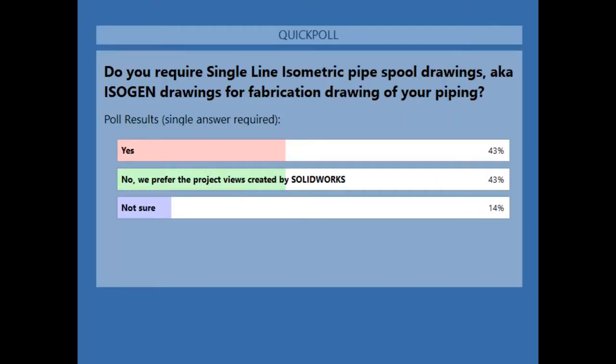So my apologies, I read out the wrong question there originally, but do you require single line isometric pipe spool drawings, Isogen drawings for fabrication? And it looks as though we got a close one with some of you saying yes, some saying no, you prefer project views created in SOLIDWORKS drawings, and some of you aren't quite sure what I was asking there. Interesting, kind of across the board. Some are and some aren't.